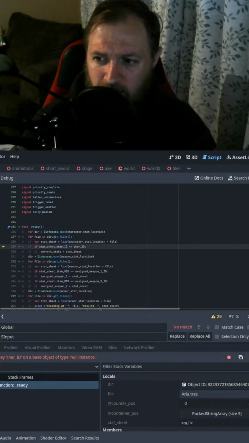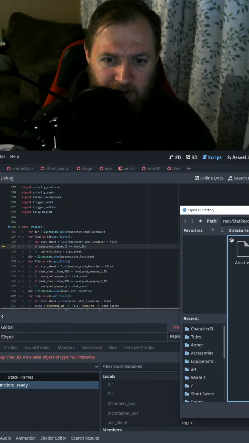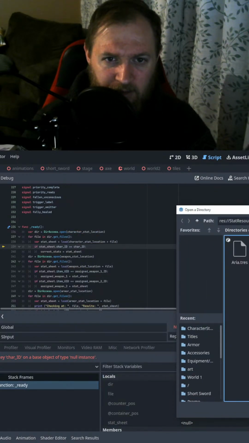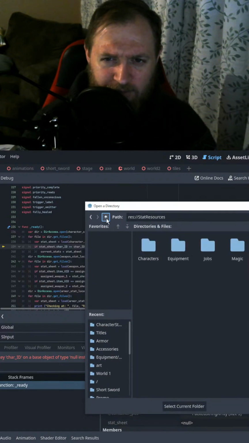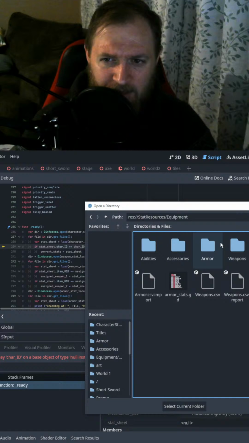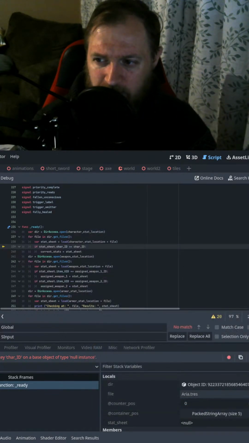Oh, you know what? Hold up. I wonder... Let's see, for file. That's the wrong path. That could have something to do with it. Let's read them all. Character stats, yes. Weapons, yes. Accessories, yes. Armor, yes. And jobs, yes. Let's check this one. Character stats, weapons, accessories. Okay.